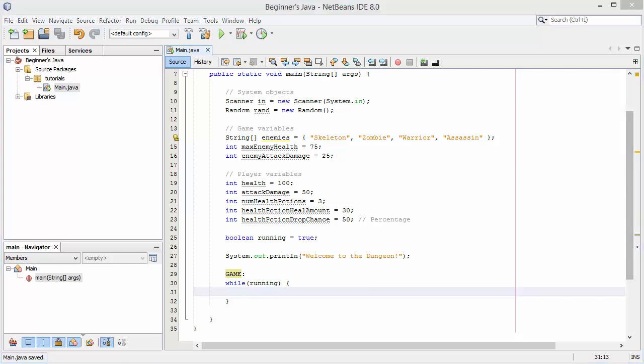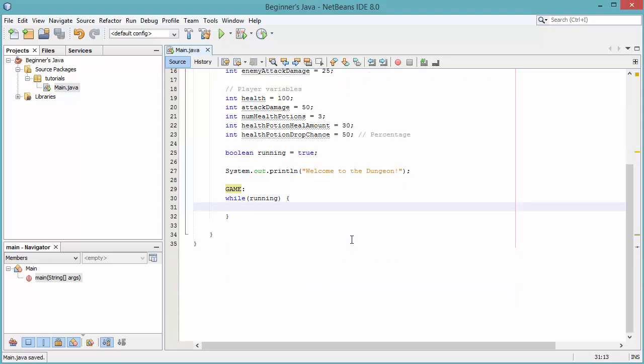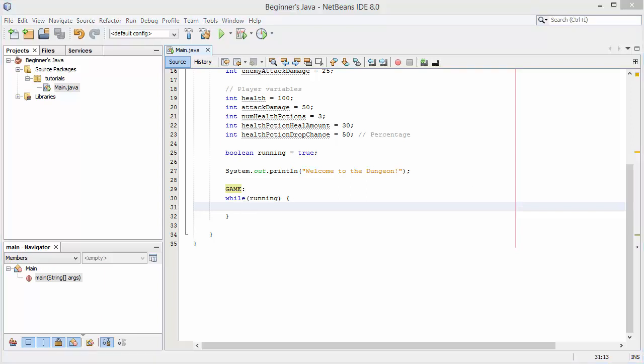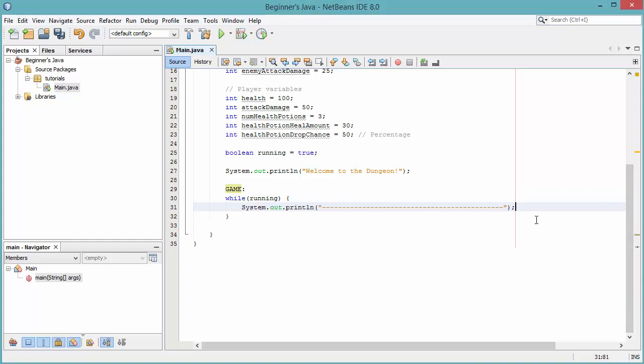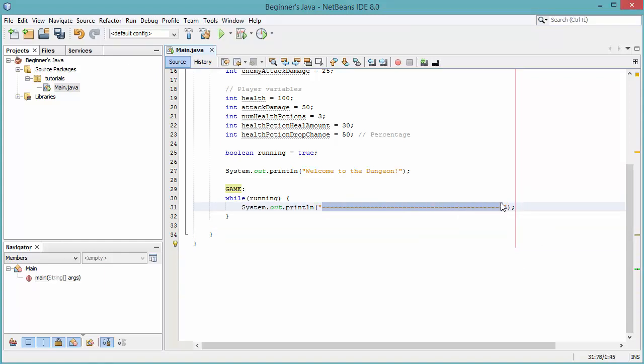So now that we've done that, there's going to be a lot of system out print lines in this program. Just because it's a text-based game, there has to be loads of text printed out to the screen. So I'm going to go ahead and copy and paste something I already have. And that is a system out print line with just a lot of dashes in it, like right here. I'm going to keep this copy and pasted because this is going to be a kind of separator, like an amount of dashes that we're going to use.